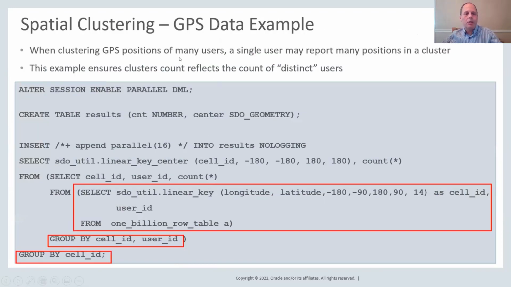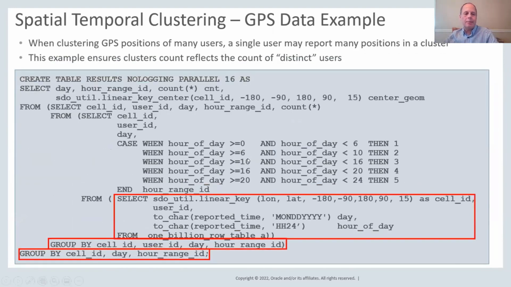So here's an example. I'm going to show you this last example here, right? It accomplishes two things. I'll do that clustering, but I'll also add a temporal component. I have my innermost piece here, my 1 billion row table, but instead of just selecting the linear key on longitude, latitude, and getting the cell ID, I'm also selecting a user ID and a day. There's a reported time; I'm extracting the day out of it, and I'm extracting the hour of the day. So I have that day and the hour of day.